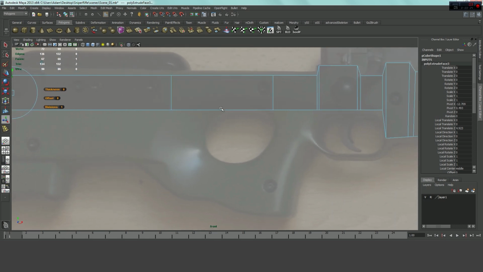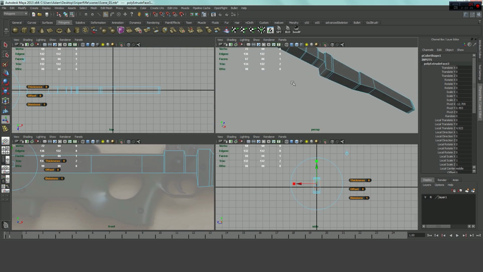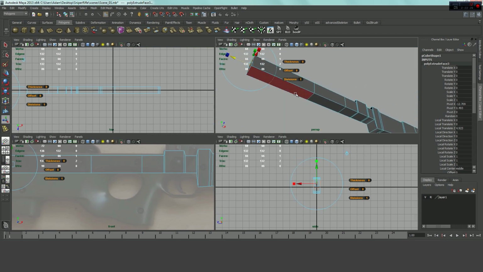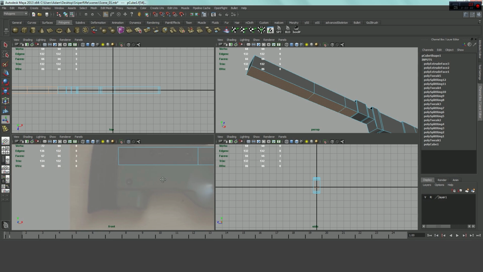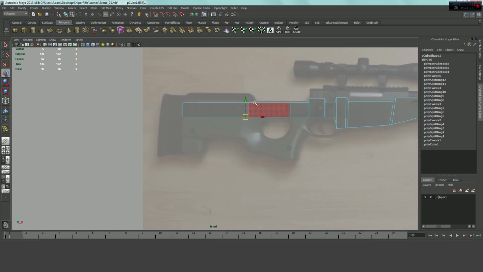So, I think what I'm actually going to do is select these faces here. Well, I think I'll just go ahead and extrude those down as well.